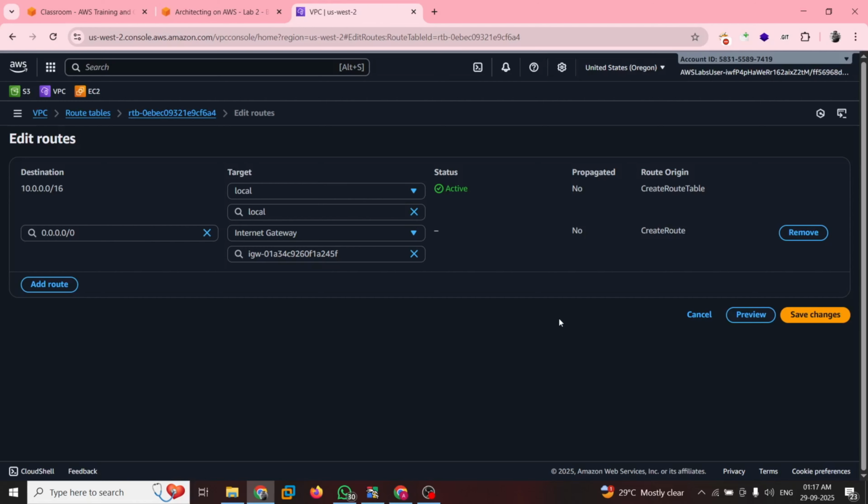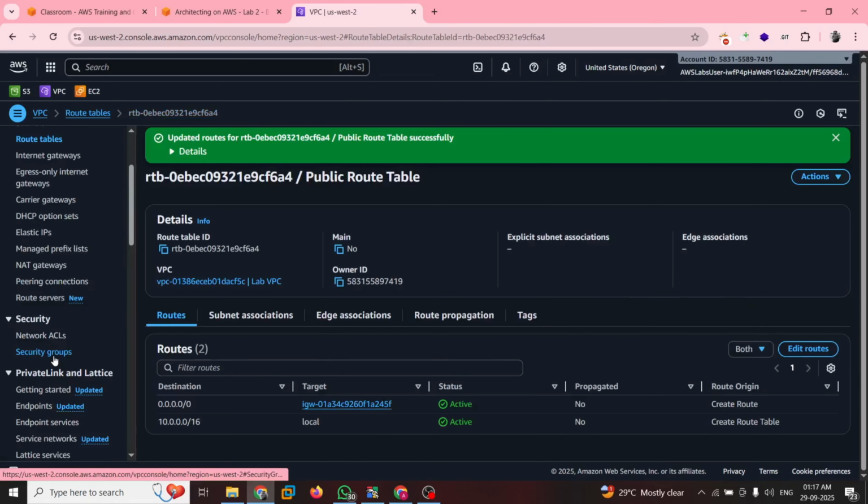Now we need to create the security groups for this. Obviously, even security is important, right? So now we will get into this and create a security group.